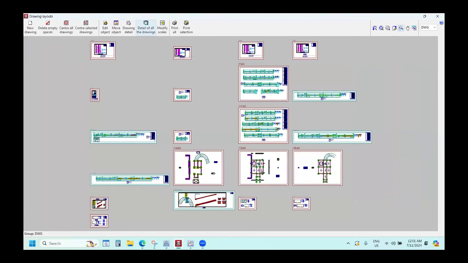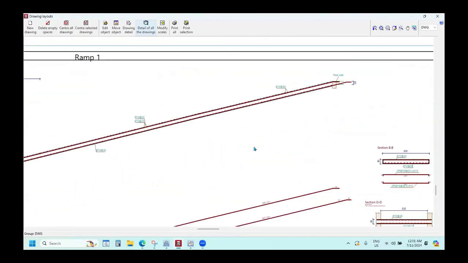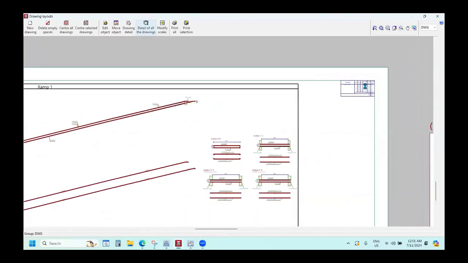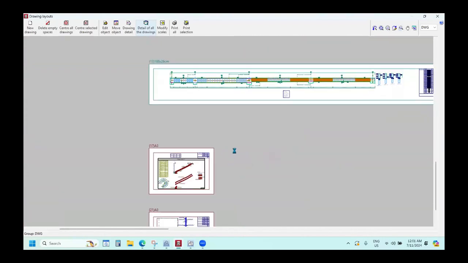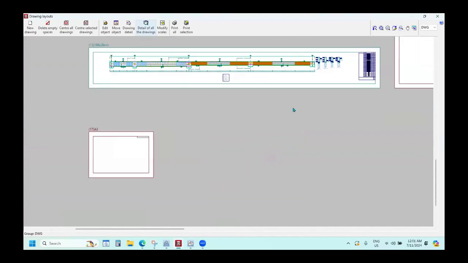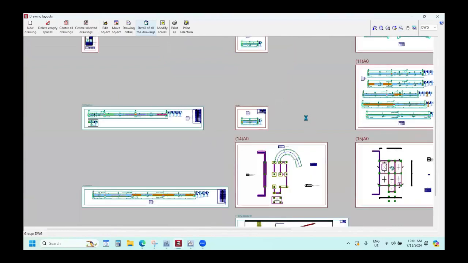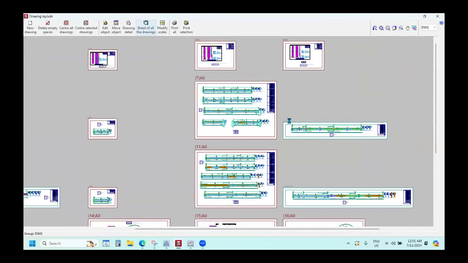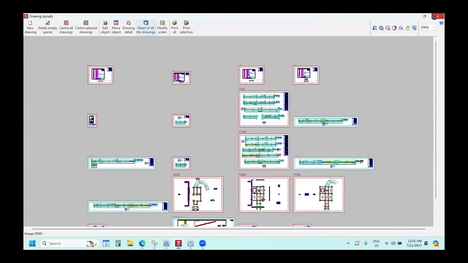The ramp I already showed them. So here, this is now the ramp. They can generate the plan view and even the layout of the structure. They can also generate the foundation loading as well. I didn't generate that one here, but all this kind of drawing is possible in CYPE solutions. I think that's it from my side.